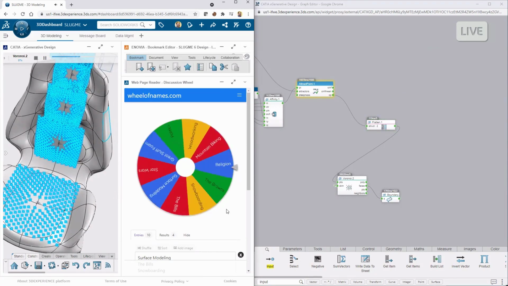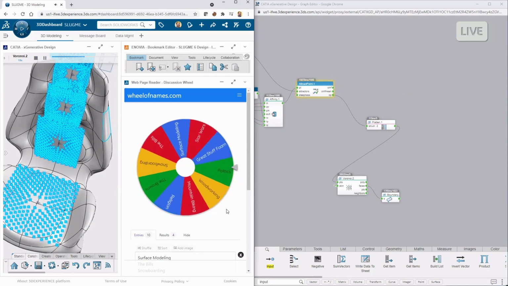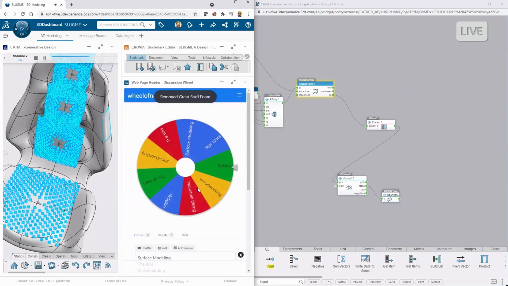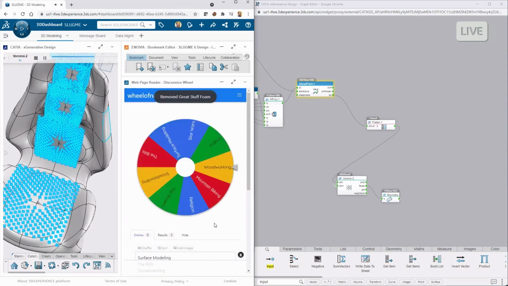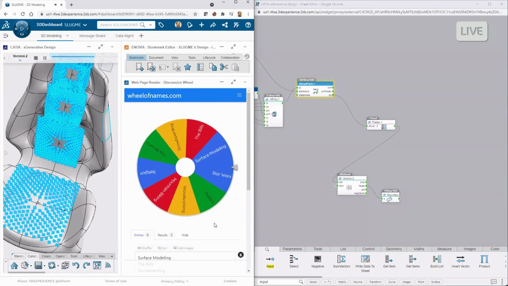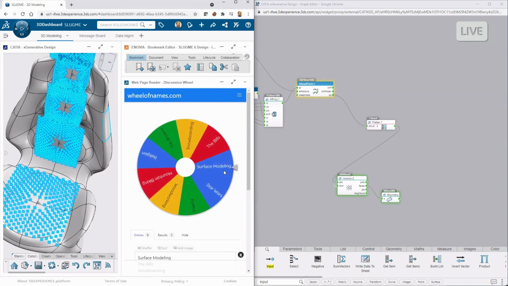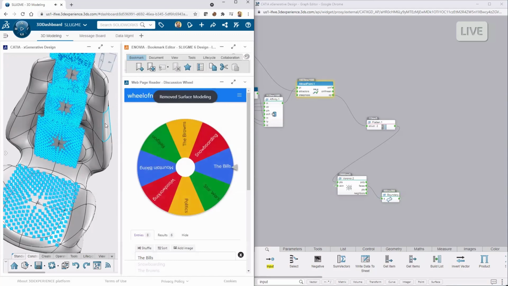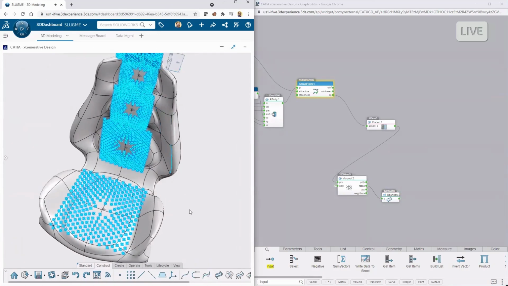Come on, religion or politics? No. Come on. Oh, we got great stuff home again. Oh my God. We already talked about that. Remove it. I want to review all of these. This is my favorite idea I've ever had. This is so good. Wheel. Surface modeling. We already talked about surface modeling. I know. Yeah. We could honestly talk about surface modeling forever.